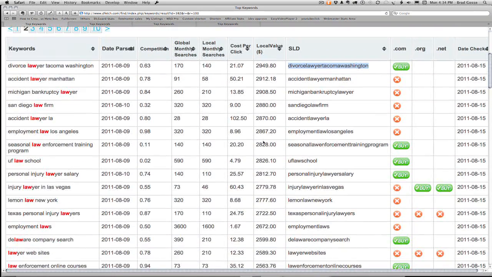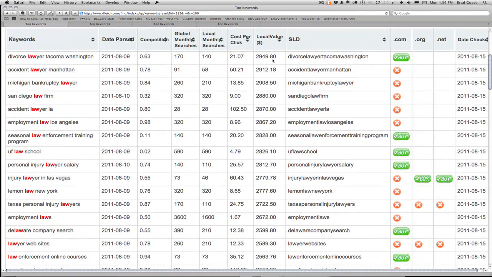I've already done a search here for law. And you can see here, it's flagged a popular term, divorce lawyer, Tacoma, Washington. You can see that there's 140 people searching for it every month, but lawyers actually pay a lot in terms of cost per click. So the average cost per click is $21 here, giving an average value of the domain at $2,949. So you might be able to set up a website and start a referral service for divorce lawyers in Tacoma, Washington.